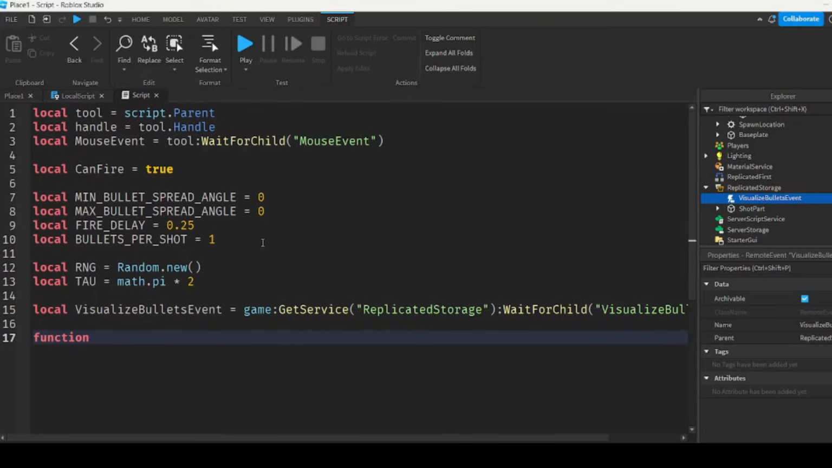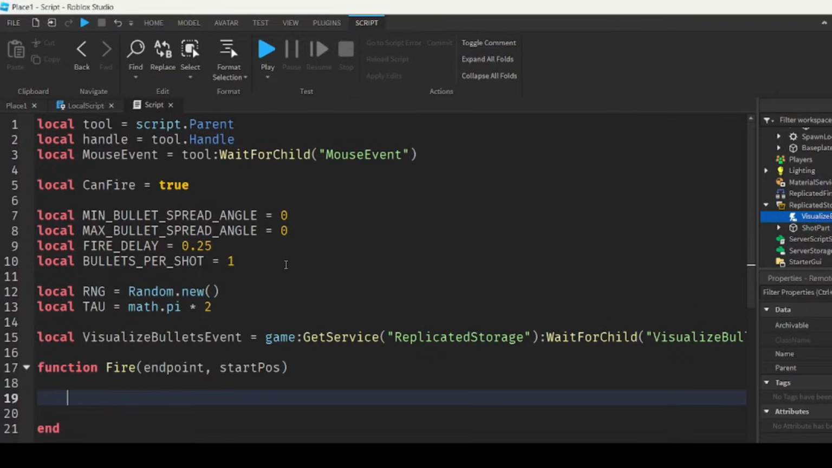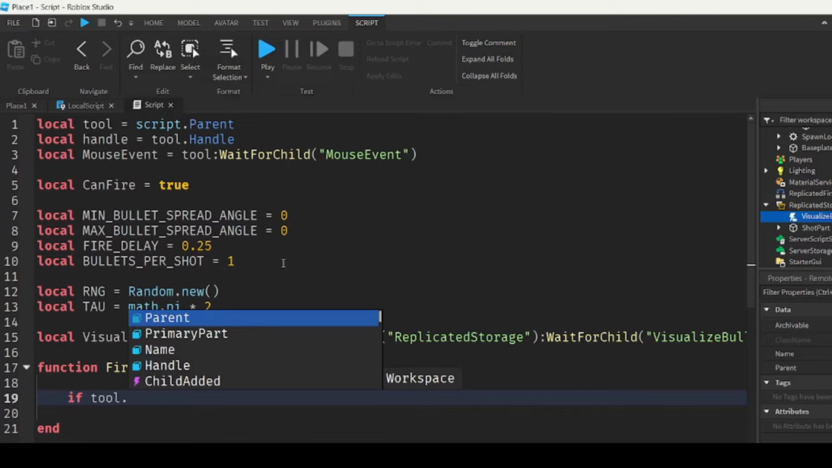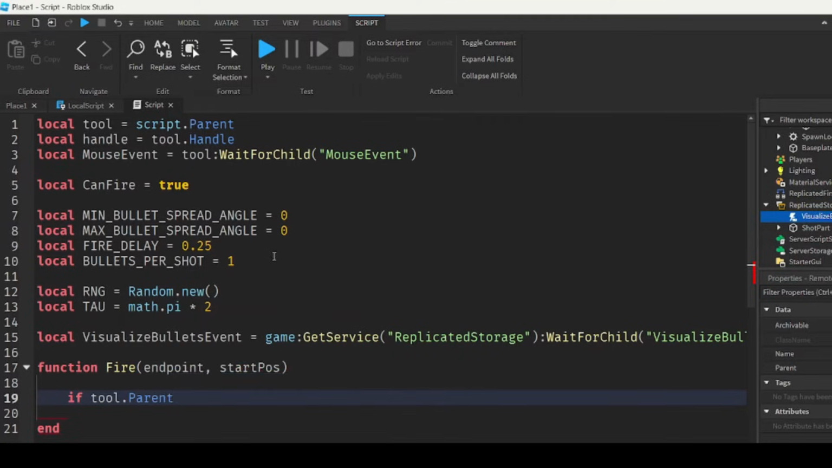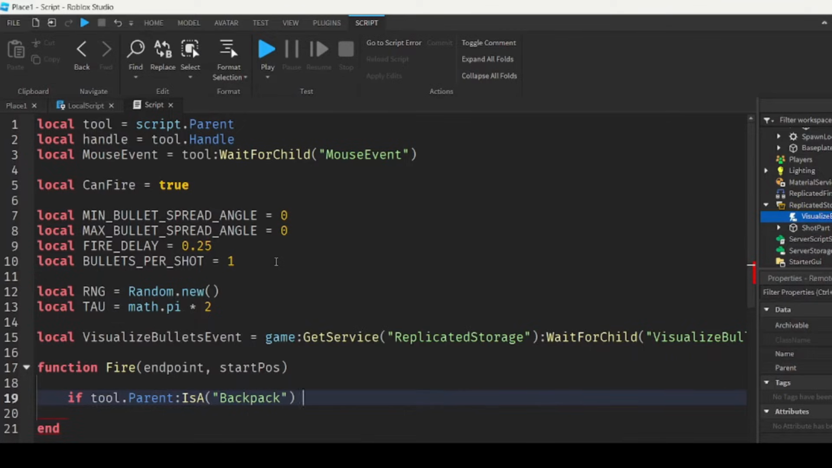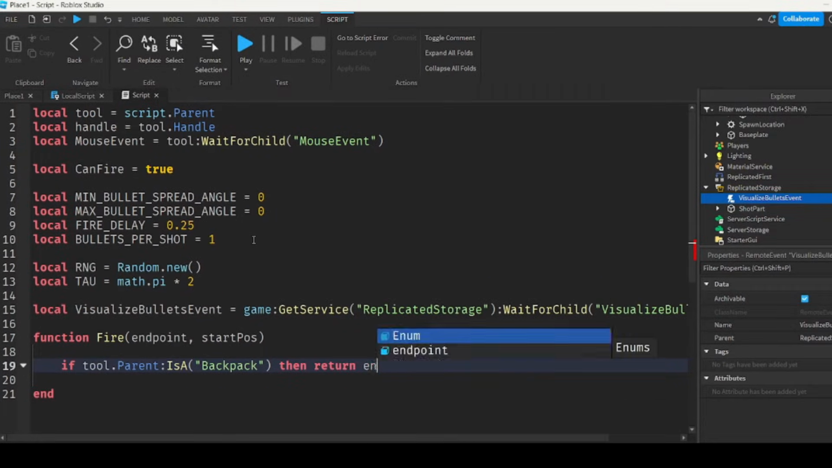So we want a function to fire the bullets, and it'll take in the endpoint and the start position as parameters. So the first thing we want to do is make sure that the tool is actually being equipped. So we want to make sure that the tool is not in their backpack. So if tool.Parent is a Backpack, then return end.